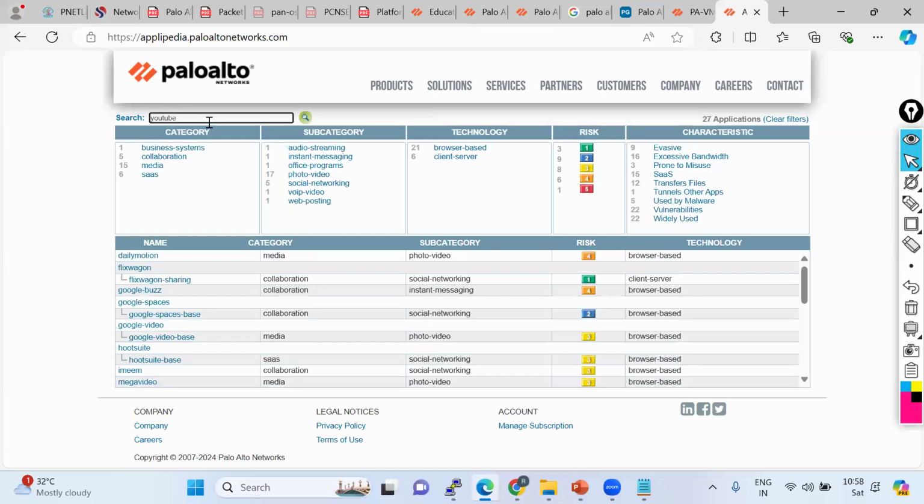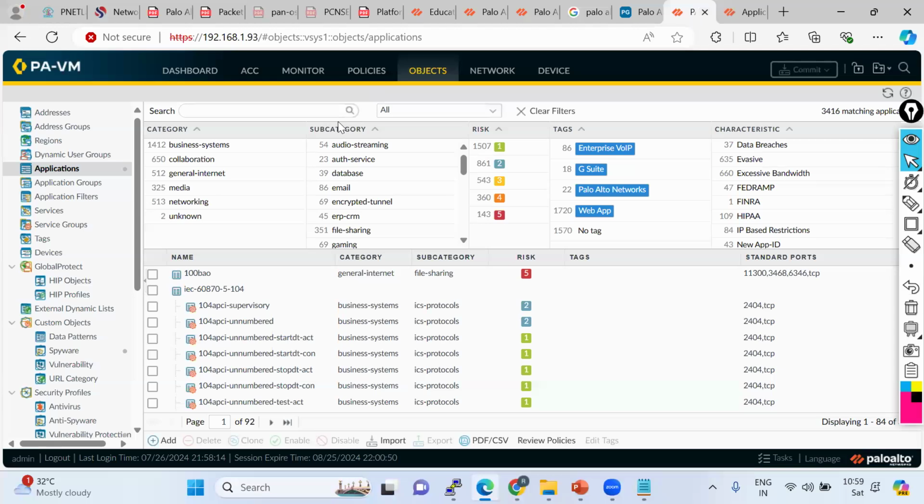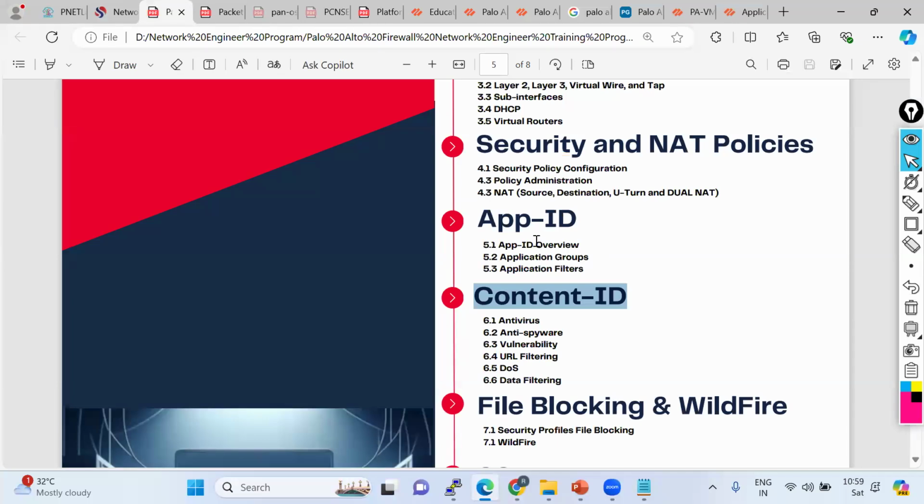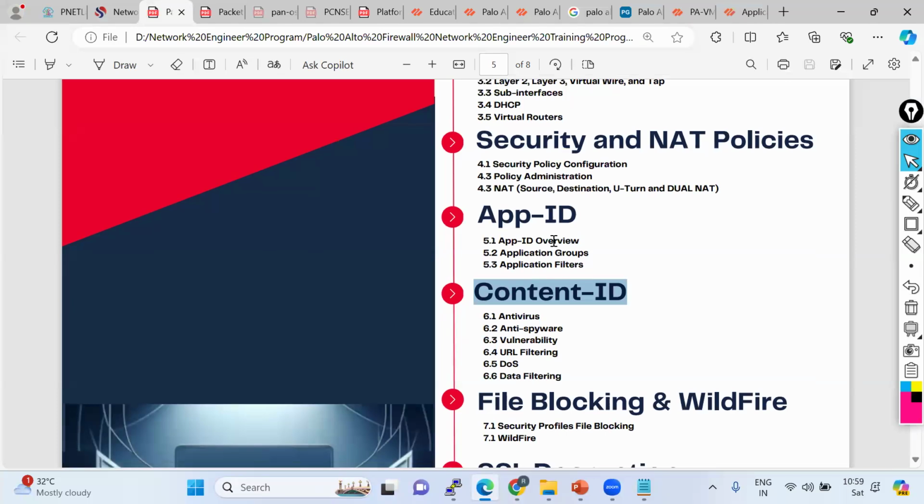So any application you find on mobile, probably it is going to be available, and based on these applications you can create the policy, you can apply the policy, and your firewall is going to allow or disallow your application. So these are very powerful from the application point of view. So content ID, application ID, both are the next generation features of the Palo Alto.